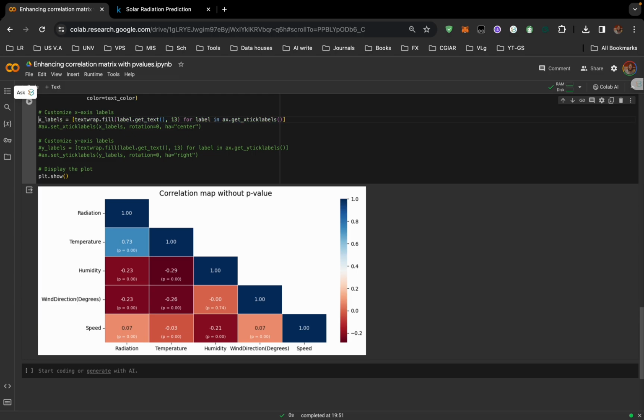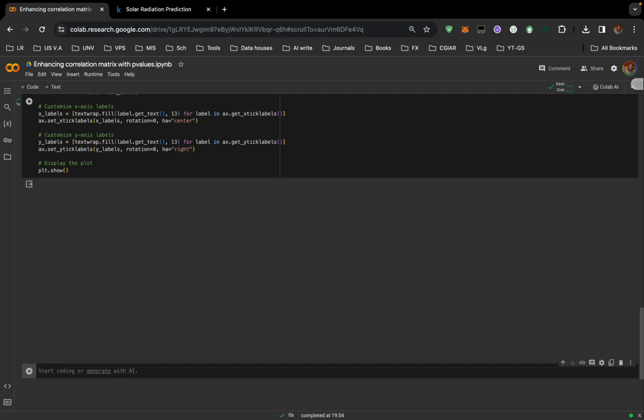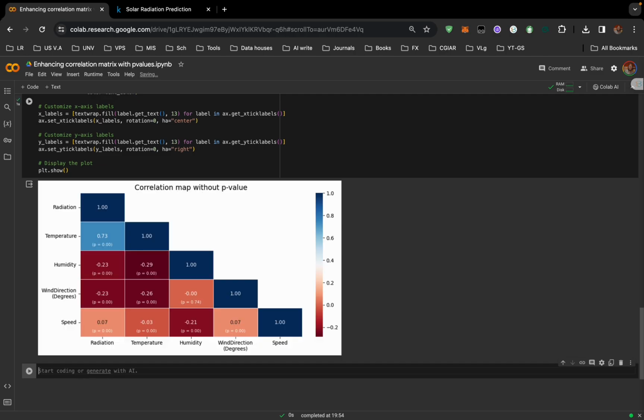And so now for these parts, what it means is that we're making sure that our x-axis and our y-axis actually have a wrap of 13. So that means after the count of 13 characters, it drops whatever follows immediately after that text. And so if we rerun this, we would realize that degrees is now below wind direction, which also applied because we did the same thing for y tick labels and we did the same thing for our x tick labels. And so basically this is what you can do to be able to get a correlation map with p-values.